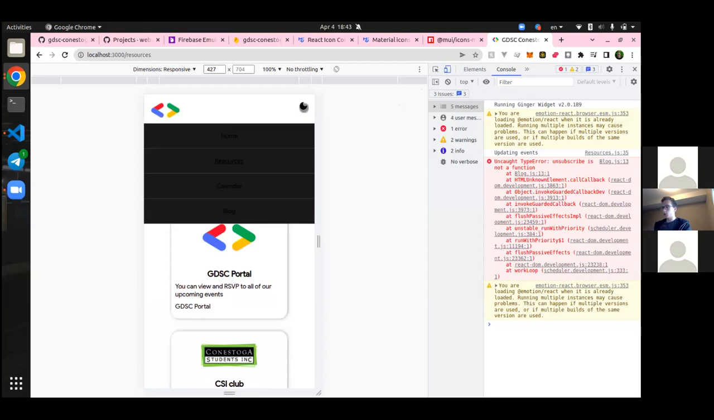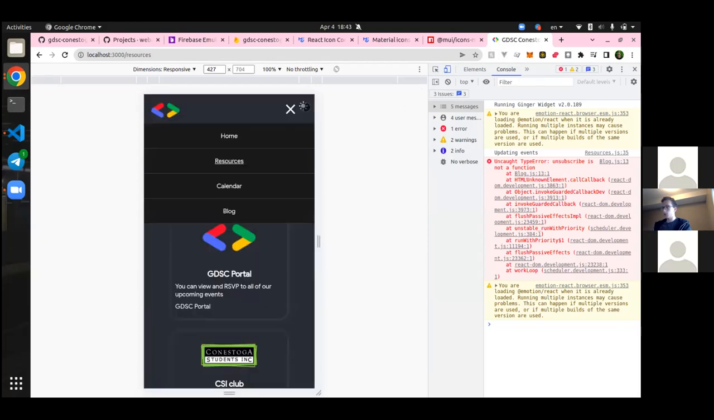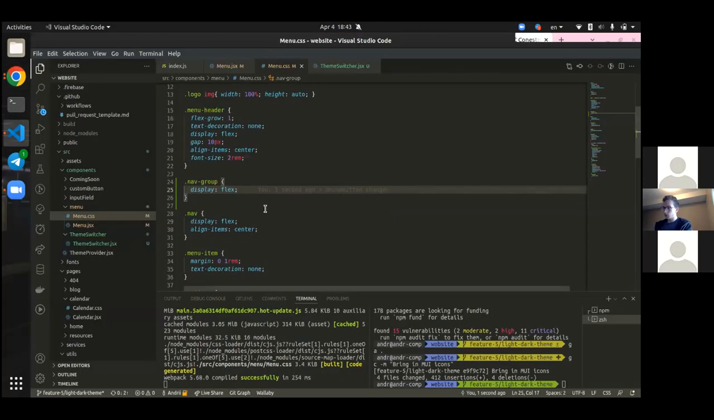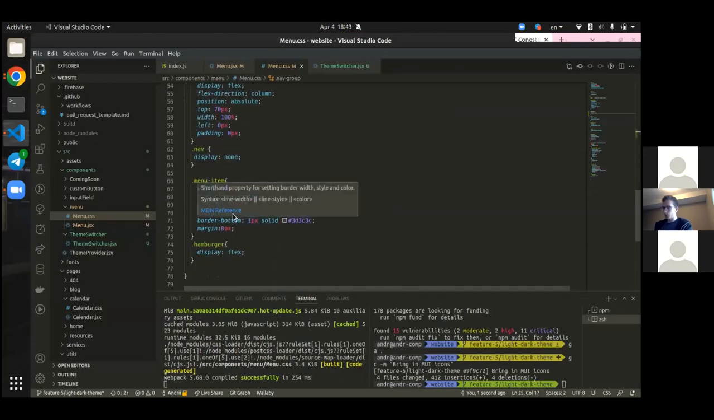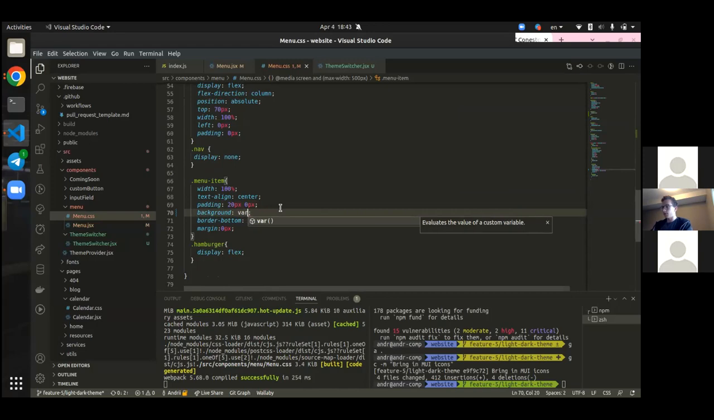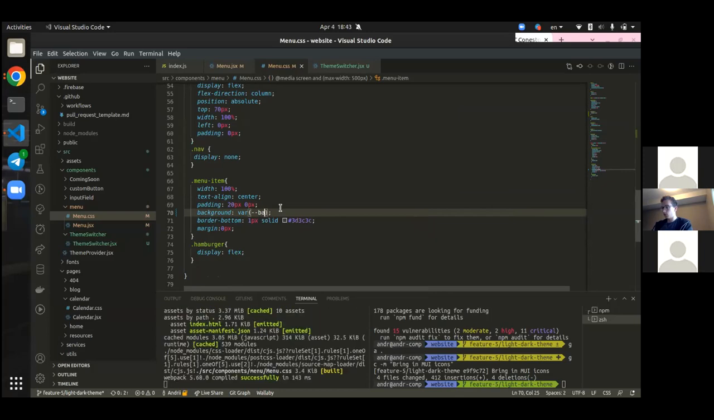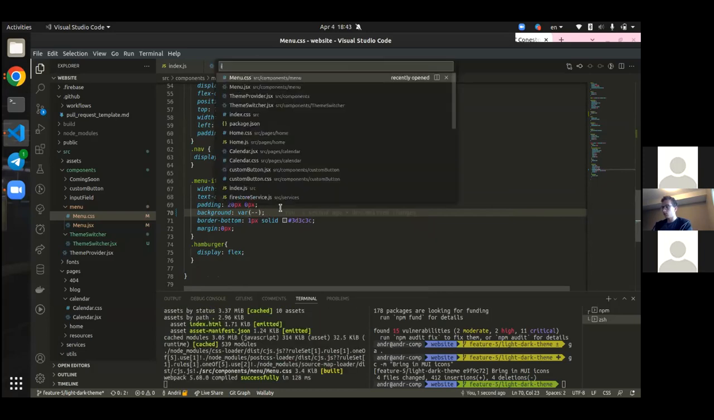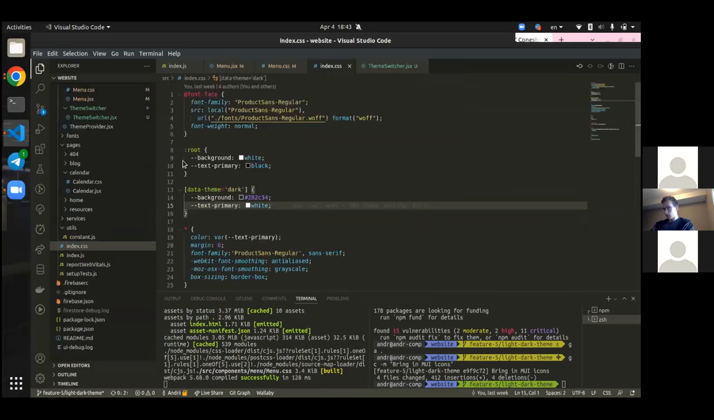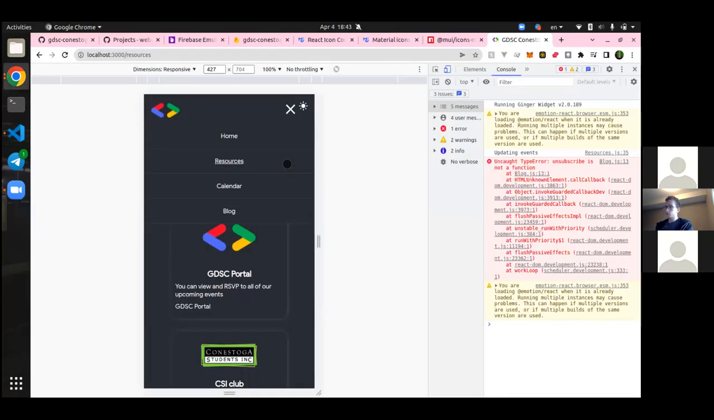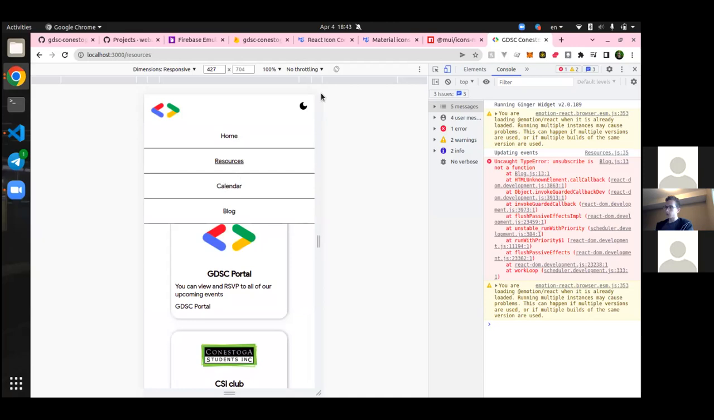I'm also concerned about this. You can see that the background of each of the nav elements is still the same, black. I wonder if there is something hard coded in here. Yeah, there is. So menu item, this should be var, what is it? So index CSS. Just background. Yeah, so that's better.